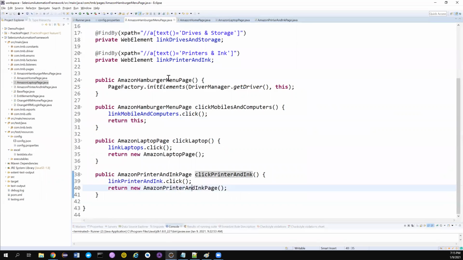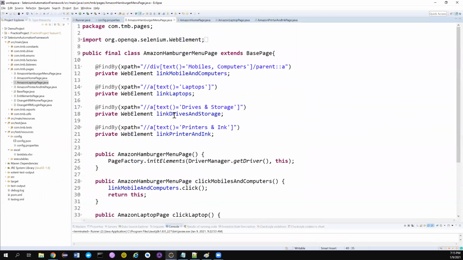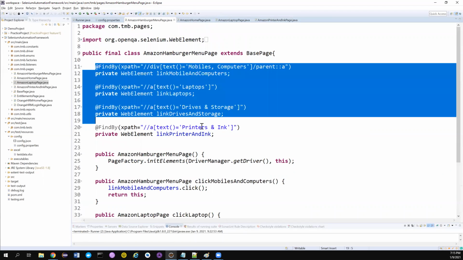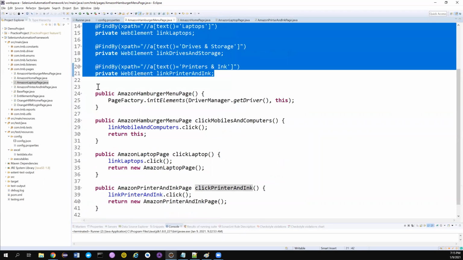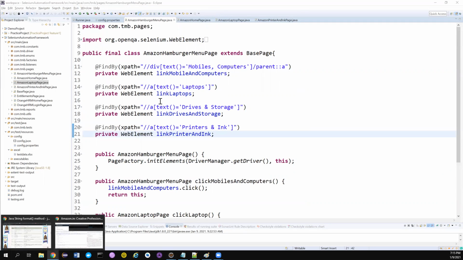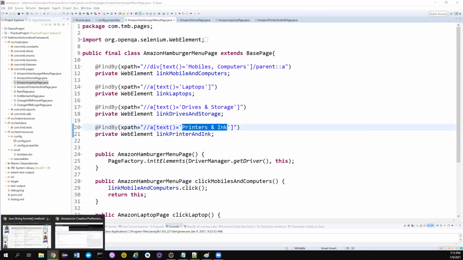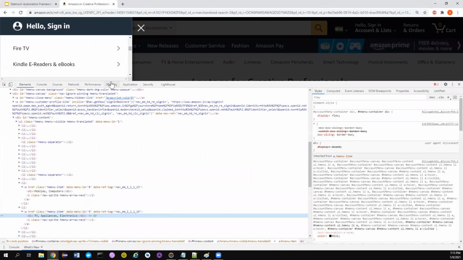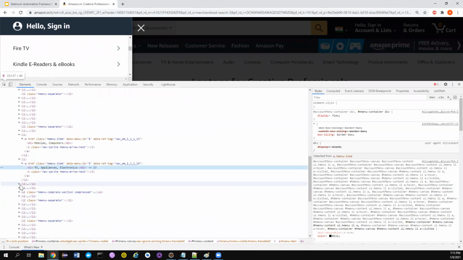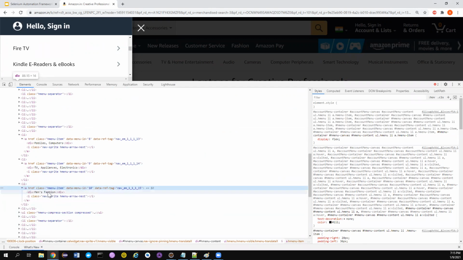Good. So if you notice, there is a problem with this approach. What is the problem? We have created four methods, and we have also created four elements. If you notice, the XPaths are almost the same. If you notice closely, in laptops and drives and storage, only this particular text is varying. All the menus are following almost the same pattern. Everything in the main menu page also looks the same, so only the text is changing.